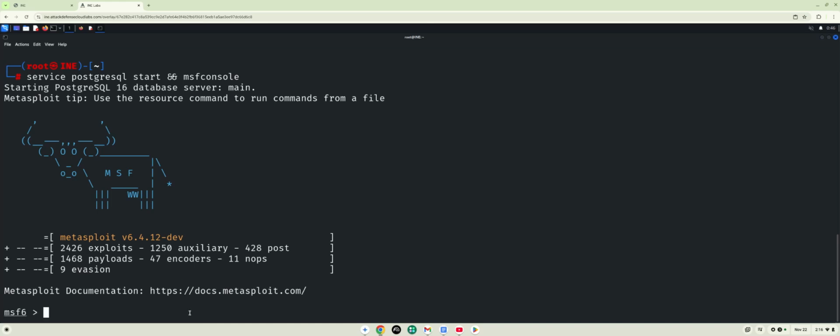All right. So to get started here, I'm going to create a workspace. So I'm going to say workspace dash A to create it. And we're going to just simply call this UAC for user account control.